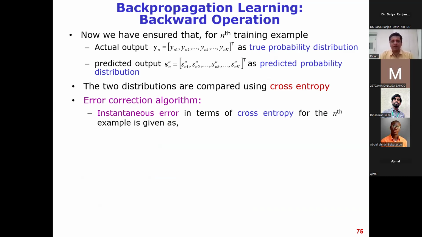So basically, for every input, we compute the instantaneous error in terms of the cross entropy, because the error for any training example is the sum of the error with respect to each of the outputs. K is the number of output neurons. That's a sum which we'll be doing there, and this is the term which is called the cross entropy.